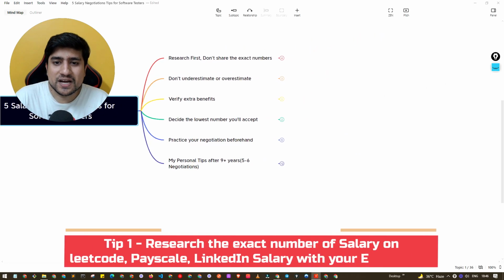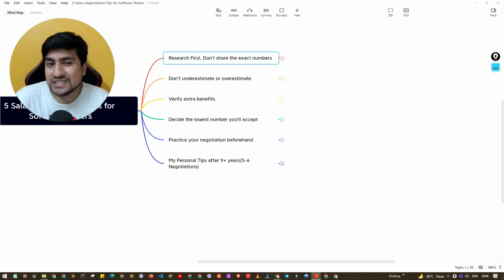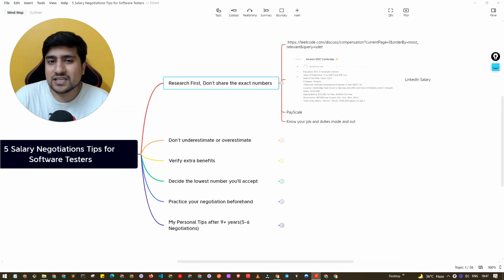All right, guys. So first up is about researching the exact number. Whenever we are discussing the number with the HRs, for example, suppose I'm getting hired as a QA fresher. Now I know that the price range for this is 3.5 lakh per annum. It can go to almost 9 to 10 in some of the companies. Some of the big companies provide higher packages also to the starters, right? So what exactly you need to do is research the numbers and don't share the exact number. Exact number basically means come up with the numbers.